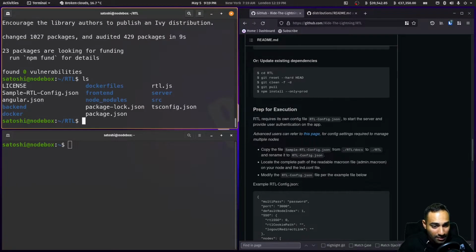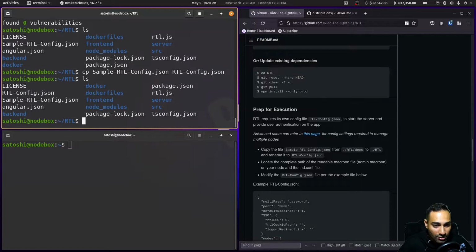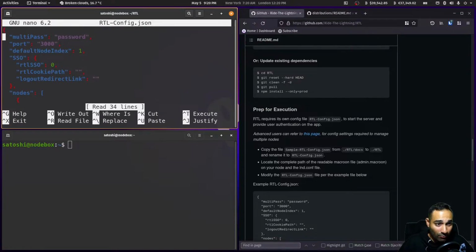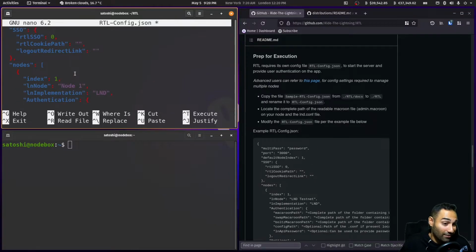So let's ls here. We've got this sample RTL config file. So what I'm going to do is copy the sample and name it rtl-config.json. And so now I've got an rtl-config.json, and I'm going to go nano rtl-config.json, and I'm going to modify this. So the password, you need to change this to something a little bit more palatable. You'll change it to whatever you want, but I'm just going to go with password123. So we're going to fill out this form basically.